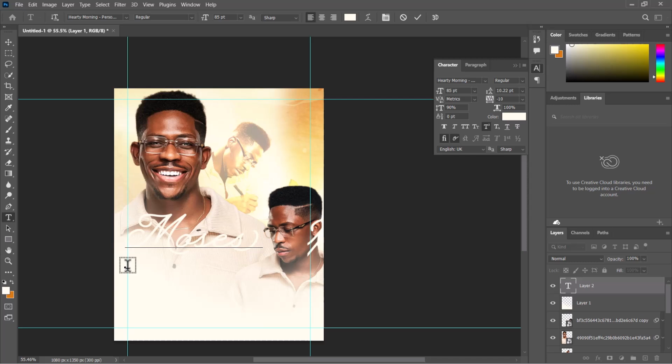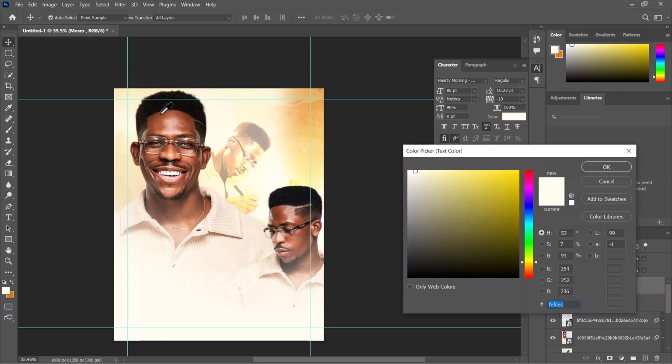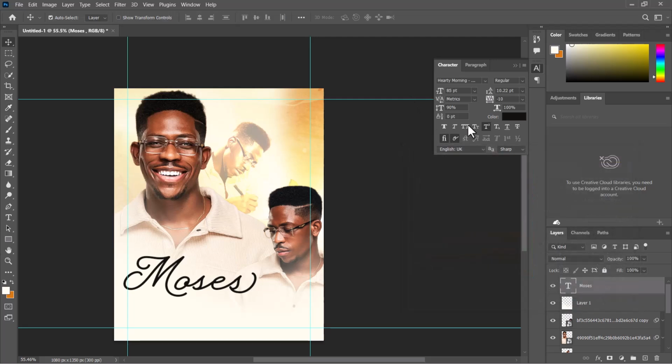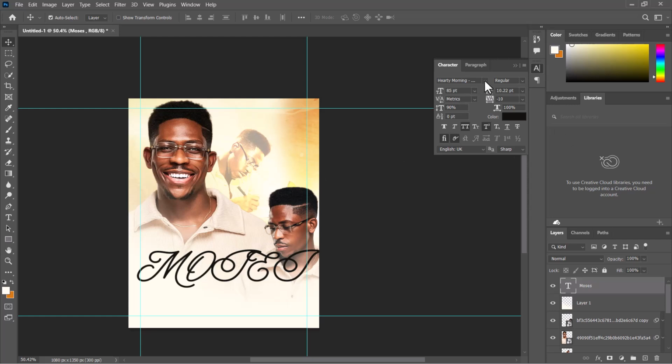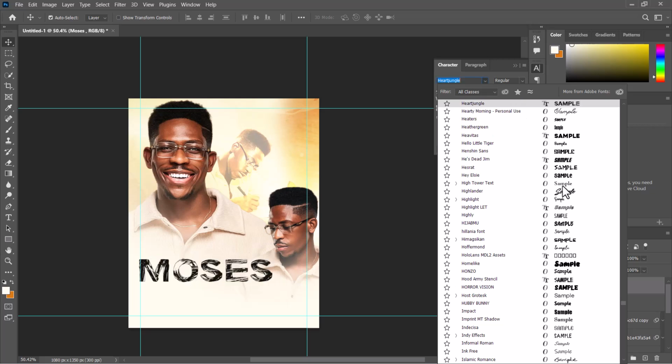I'm first of all going to type Moses, and then I'll just change the color to black. I'll just use the eyedropper tool to pick a color on his head, and then I'll see what I can do with the text. Sometimes finding fonts can be quite stressful, but then you just need to take your time.